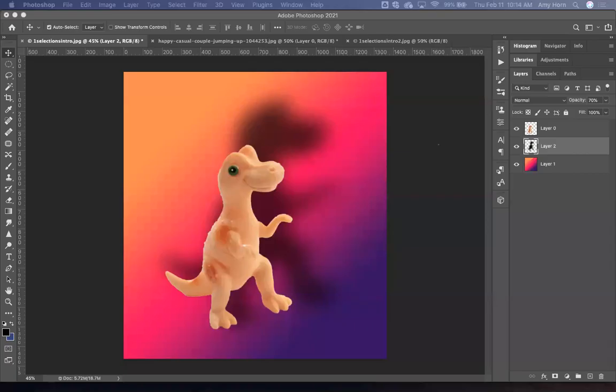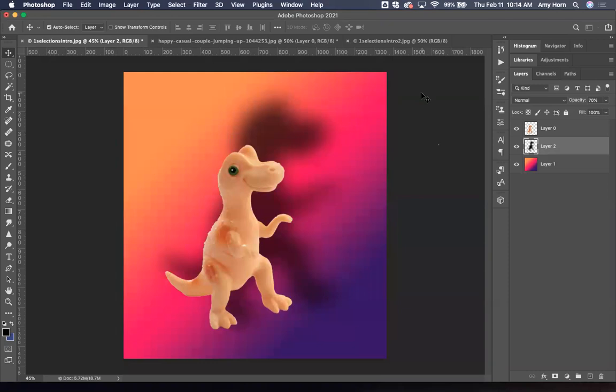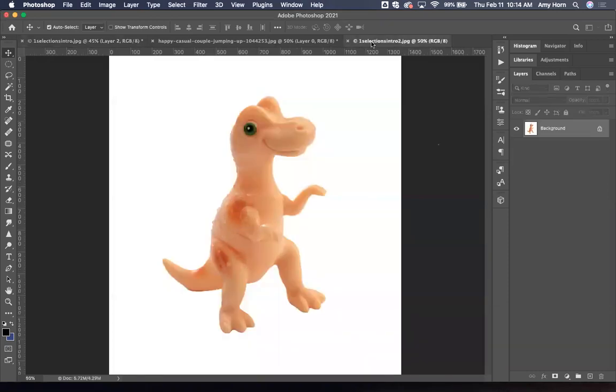Today's lesson is on simple composites. So we are going to start with an image with a white background, add a custom drop shadow and a gradient to add a little more of a 3D effect. So you can see this can be done with people images as well as inanimate objects. So let's go ahead and get started.